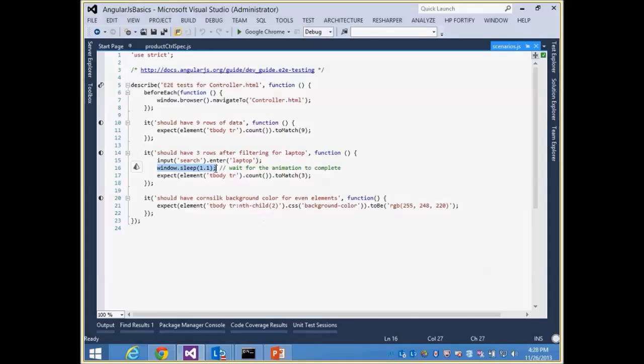And then I'm doing a wait here because there is some animation running. Sometimes it works, sometimes it fails, so I've added that explicitly. The animation is for 1 second, so I've asked it to wait for 1.1 seconds. Then I'm doing tbody tr, and the count should be 3. And the third one, I'm saying tbody tr nth child, get me the second one, get me the background color, and that value should be 258, 255, 248, 220.